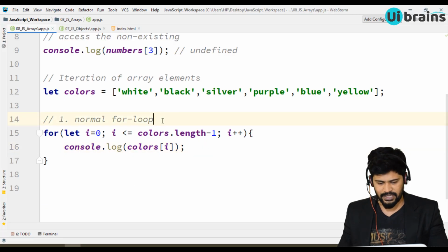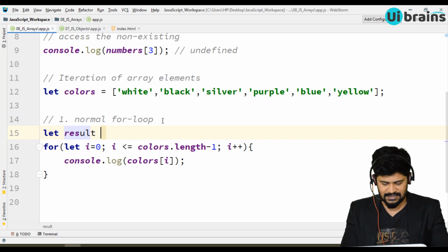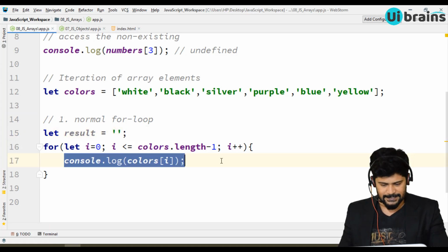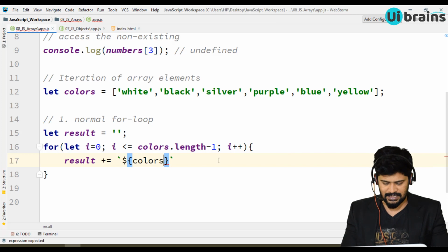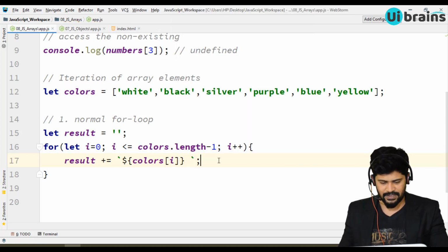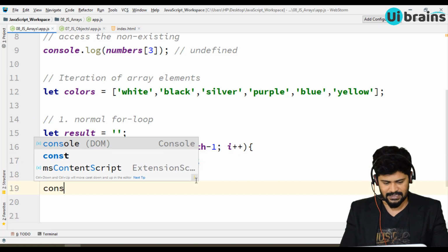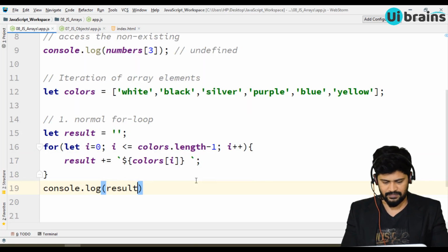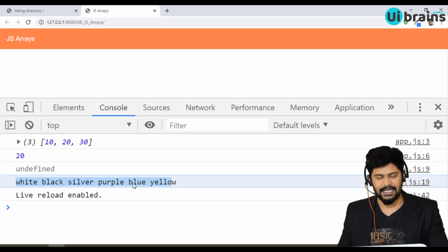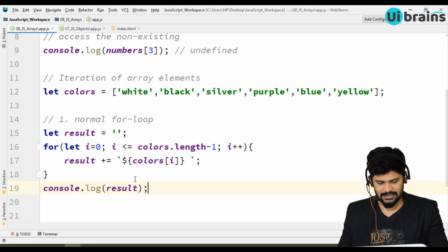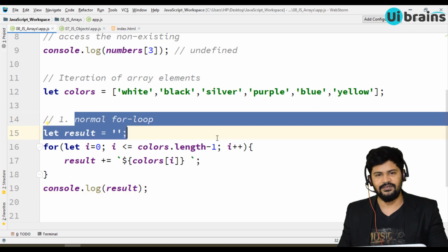So what you can do is, let result is equal to empty. I'm just using string concatenation operator. Instead, result plus equal to backtick dollar colors of i and some space, semicolon. Okay, so let's say console.log of result. You're going to access all the values of the array. Okay, so like this. This is called a normal for loop.